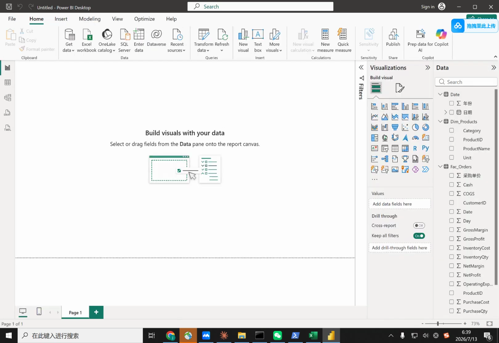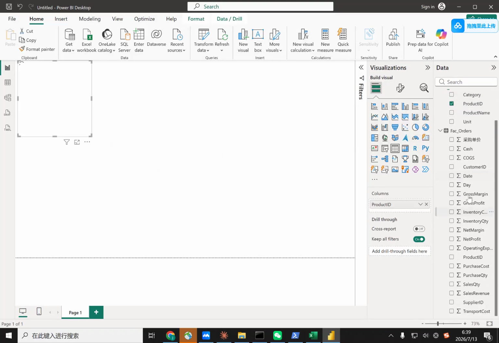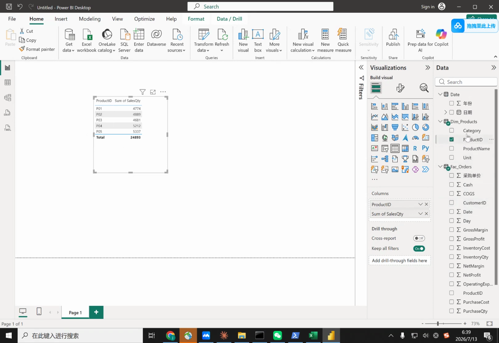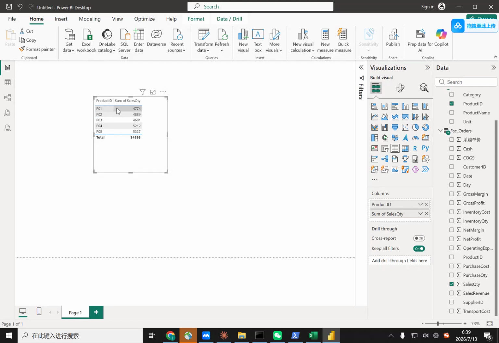For example, you use product ID in dim products, then you use sales quantity in fact orders. You will see the results. This is a very important thing: the product ID is from the dim table, and the sales quantity is from fact orders. Then you'll see every product ID has its own sales quantity.